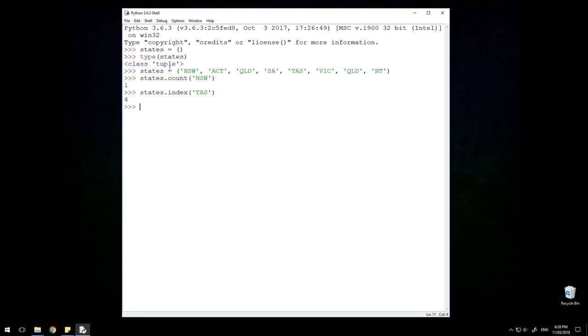So there's not much to a tuple. The only reason you would use a tuple is something like this, states, where your values are constant always, and you can also iterate through these. I haven't shown you guys for loops yet, so I will in the next couple of videos.